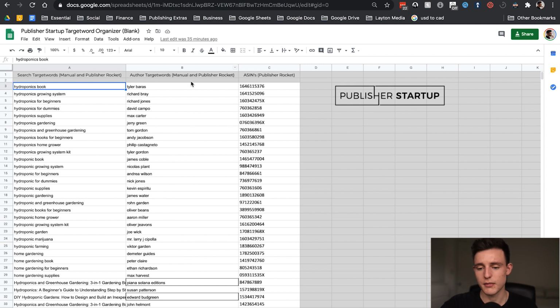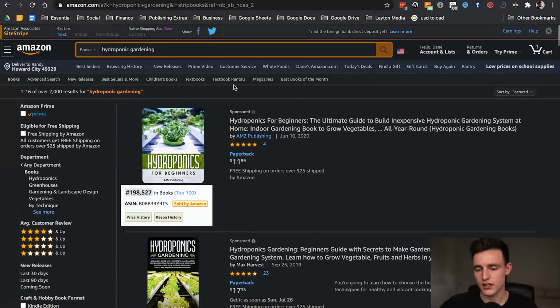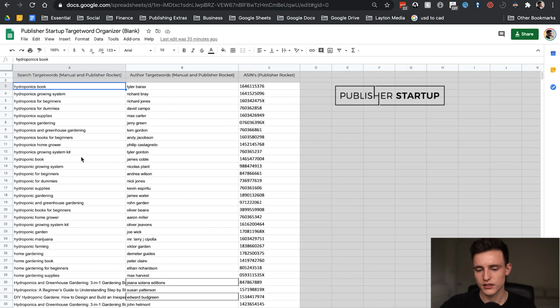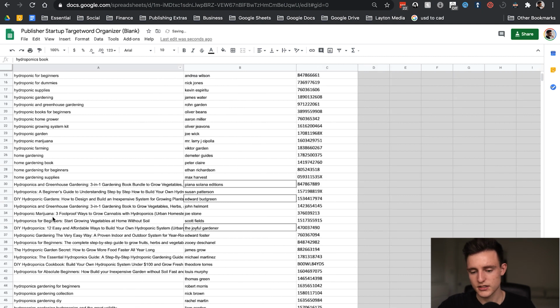Again, we're just doing the manual method right now. I'll show you Publisher Rocket in just a second. So take that from your first page. Another thing you want to do is grab the titles of all the books that are ranking on the first page and then copy and paste them in here. You can see these long ones are book titles that I've copied and pasted onto my organizer.